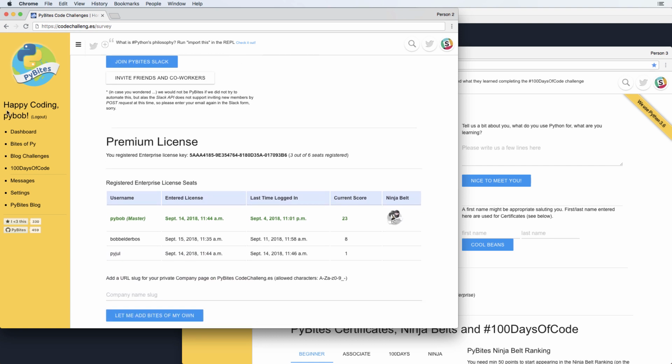The first user to do that will become the enterprise master, so make sure it's the person that will manage the subscription. Next, you share the license key with your team. Here you see I send it out to PyJill and Bob Belderbots, my other test account.